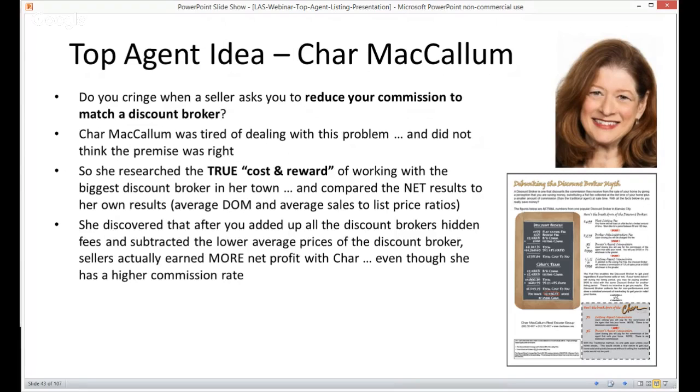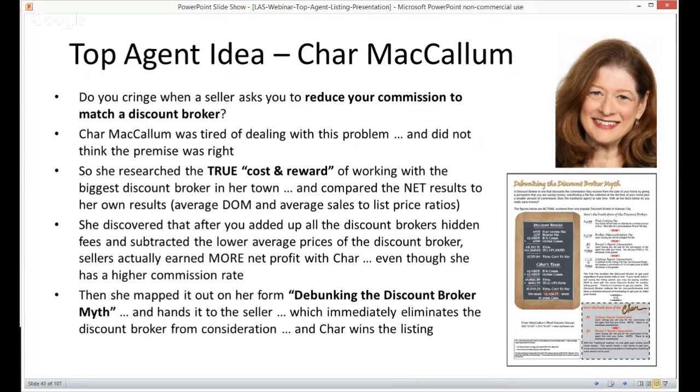Okay, she was able to map that out for logical people, but anybody can look at those numbers and see that they're way ahead with Shar. So she mapped it out on her form, and she created that form to the right called Debunking the Discount Broker Myth. She hands that document to any seller that starts talking about discount brokers. And it immediately eliminates the discount broker from consideration as soon as she walks them through the form. And Shar wins the listing. They no longer beat her up because they realize, oh my gosh, it was not what they thought it was.